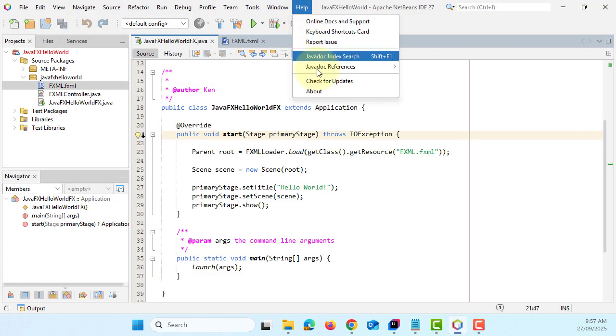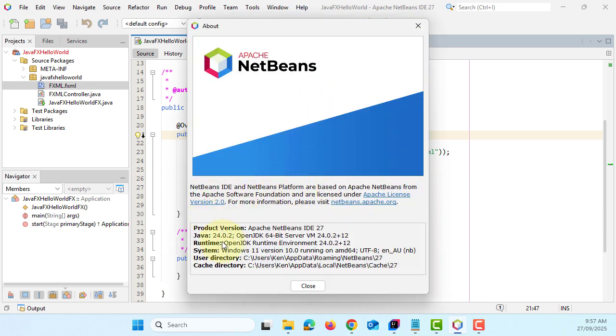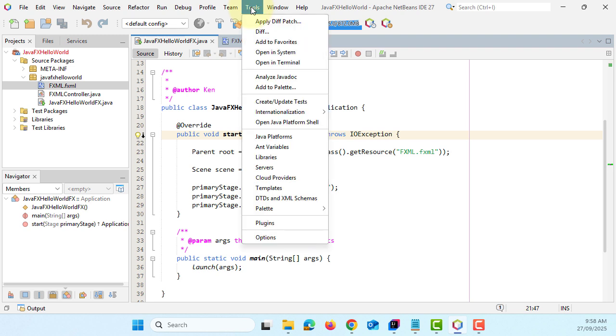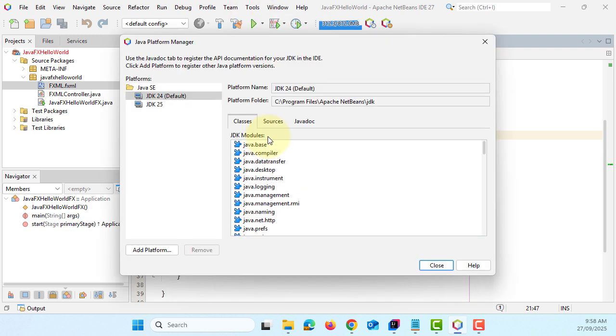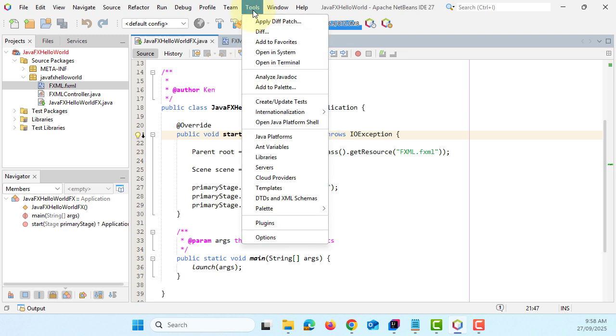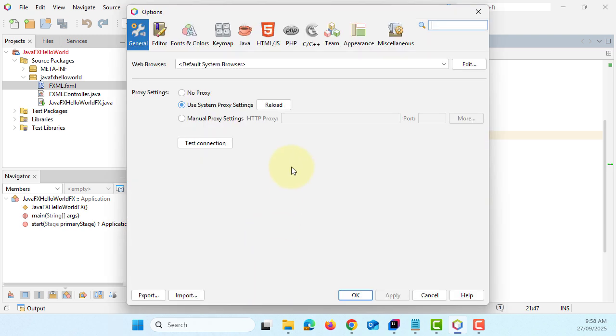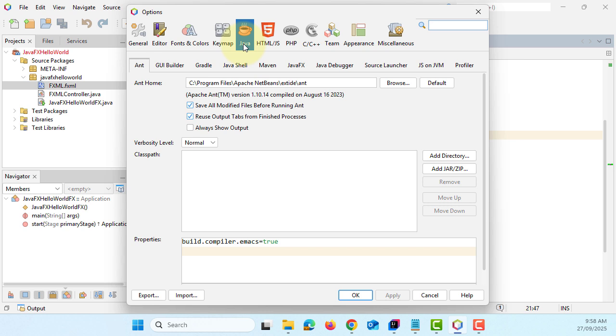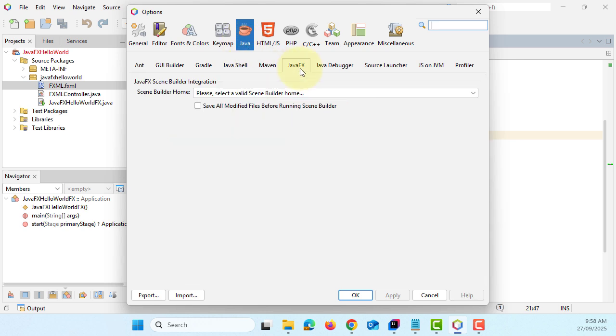This is a version 27. Okay, that comes with JDK 24. If you look at here, Java platform, I actually installed Zulu JDK 25, which includes JavaFX. So the first thing you need to do is go to Tools, Options, and then look for Java, and then here's the JavaFX.